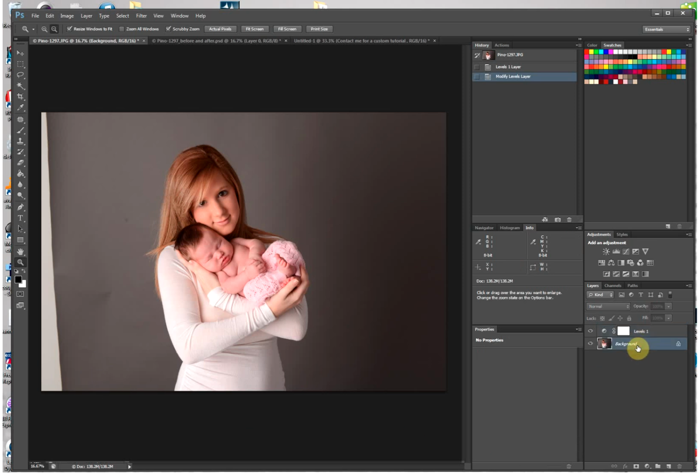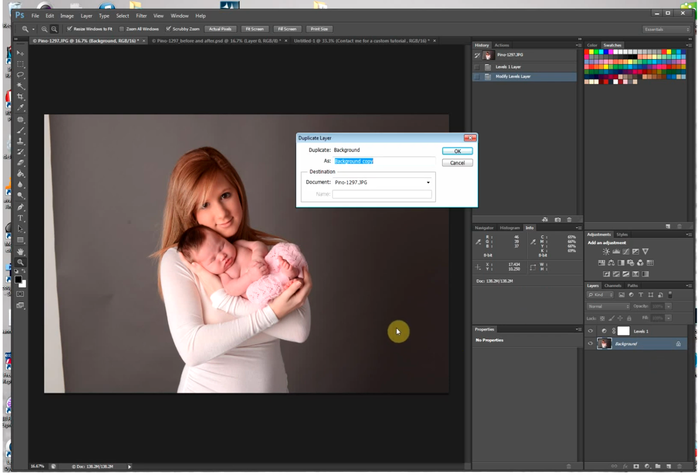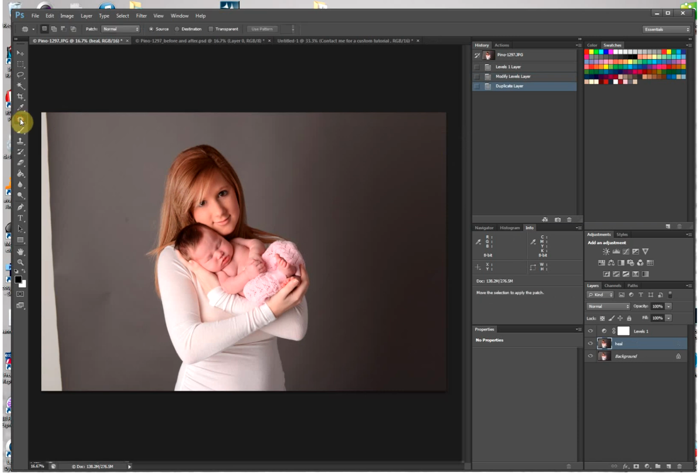So I'm going to come and select my background layer, and I'm going to right click on it and duplicate it. And I'm going to name this layer Heal. And I'm going to come over here where the patch tool is. This is a tool I'm going to use just to get rid of the spots and the creases in the paper. If you right click on the patch tool, you'll see other healing tools in there. With the patch tool, you just circle the blemish and drag it to a clean piece of paper. That's a really fast way to clean up the paper. And then if you hit Control D, that'll deselect. If you're on a Mac, it would be Command D.